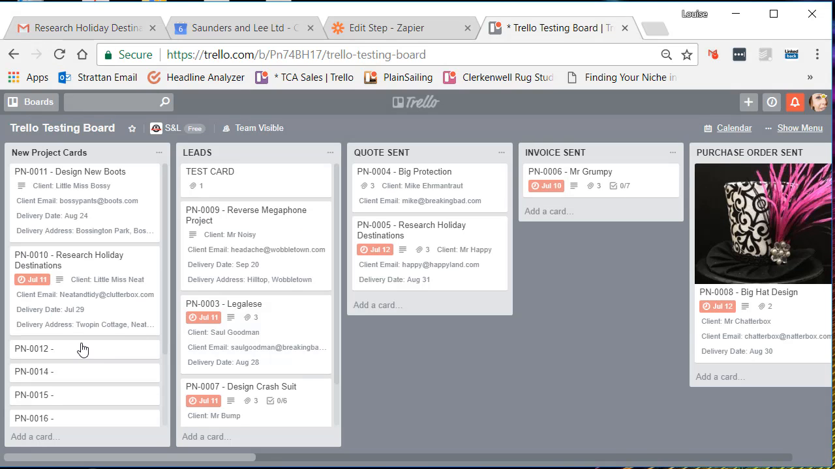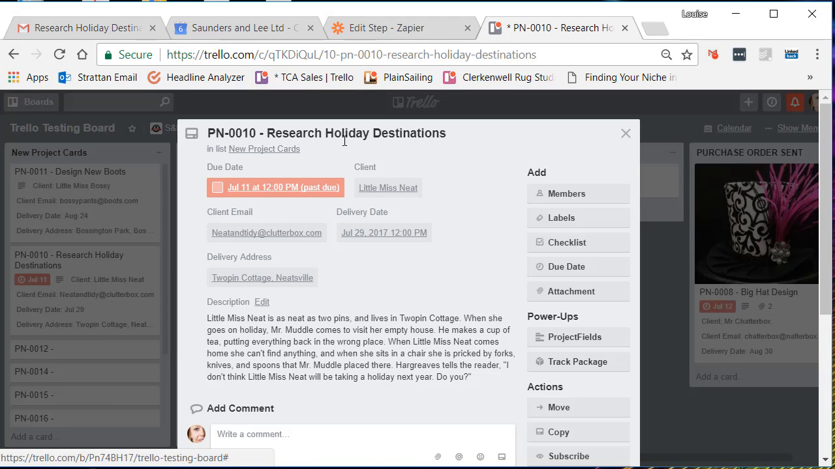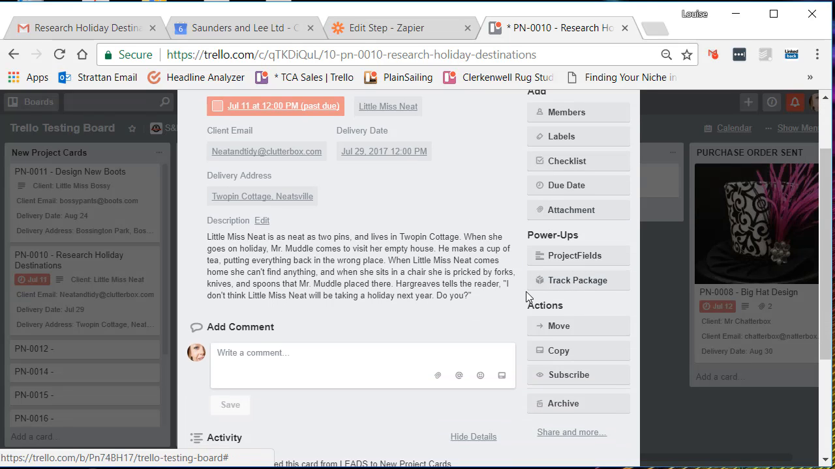So to do that I go to Trello, and I've got one partially set up here, so research holiday destinations, and I've completed the due date, who the client is, because I'm going to share this with somebody else and I don't necessarily want them to see all of the email correspondence, but they need to see what the project is about. I can add power-ups here, and the power-ups, you get 2 free power-ups.